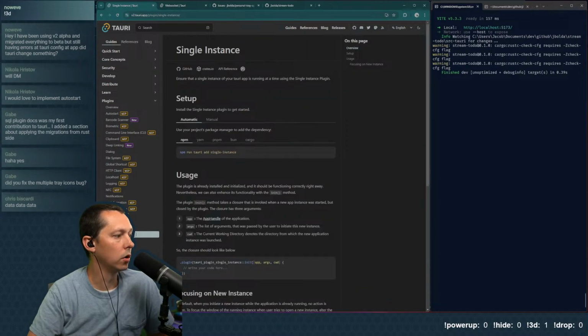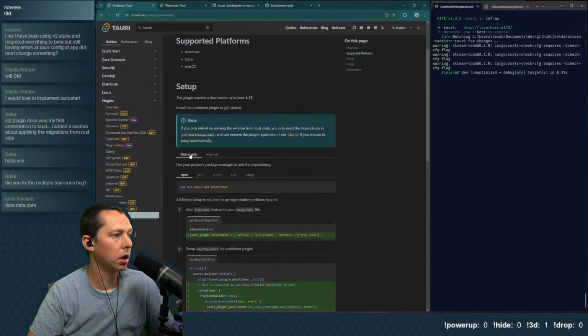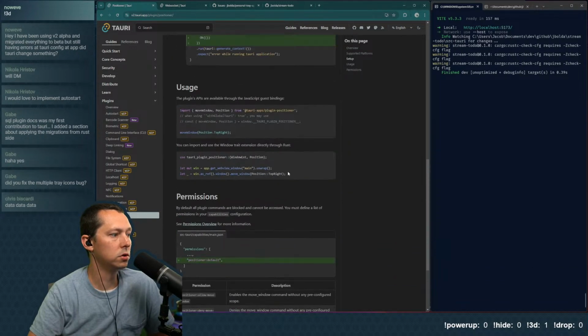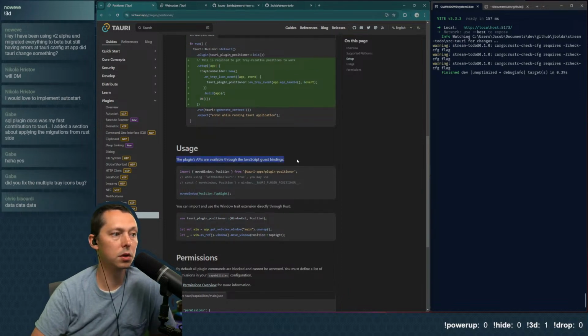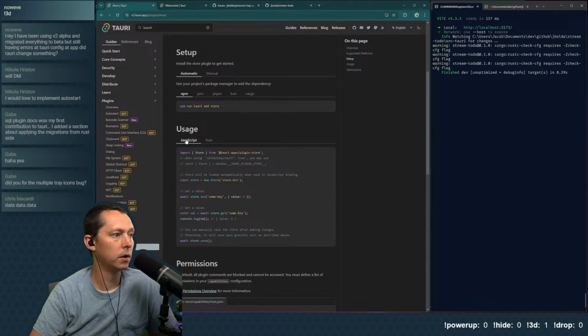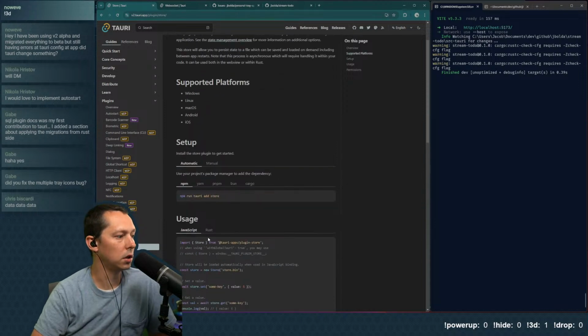Yeah, at least a good chunk of them have this automatic and manual. And then in the usage section, like this positioner plugin, when I come back to it and look at this, there's a JavaScript, and then there's the Rust implementation. If we look at the store, JavaScript and Rust, I think those patterns are starting to evolve.